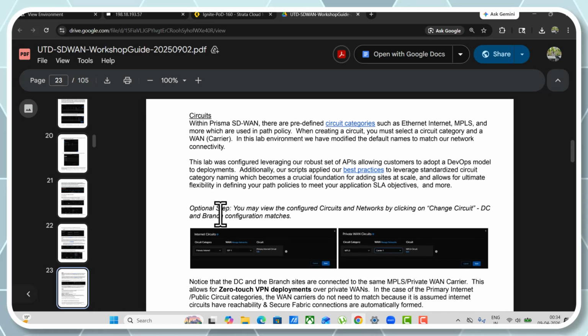Circuits. Within Prisma SD-WAN, there are predefined circuit categories such as Ethernet, Internet, MPLS, and more, which are used by path policy. When creating the circuit, you must select the circuit category and WAN carrier. In this lab environment, we have modified the default name to match our connectivity. This lab was configured leveraging our robust set of APIs, allowing customers to adopt a DevOps model to deployments.